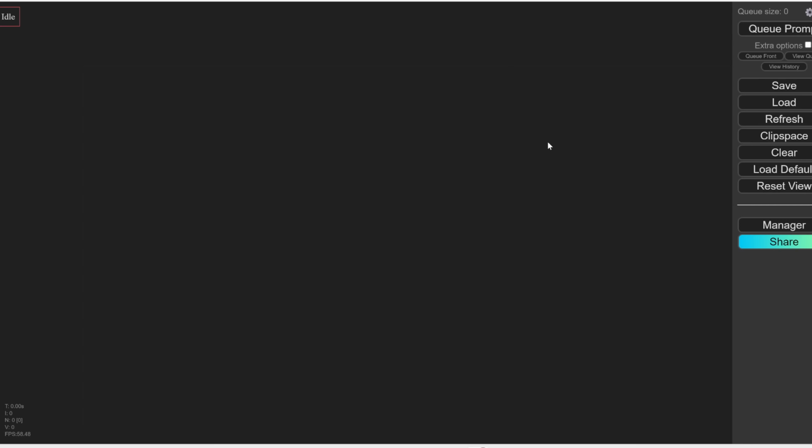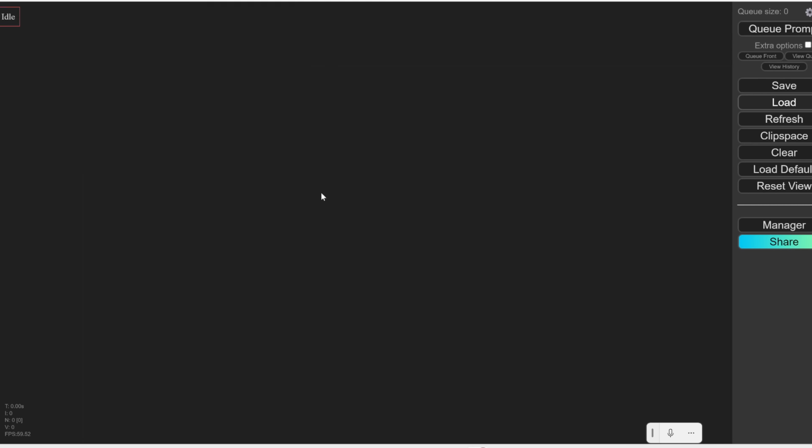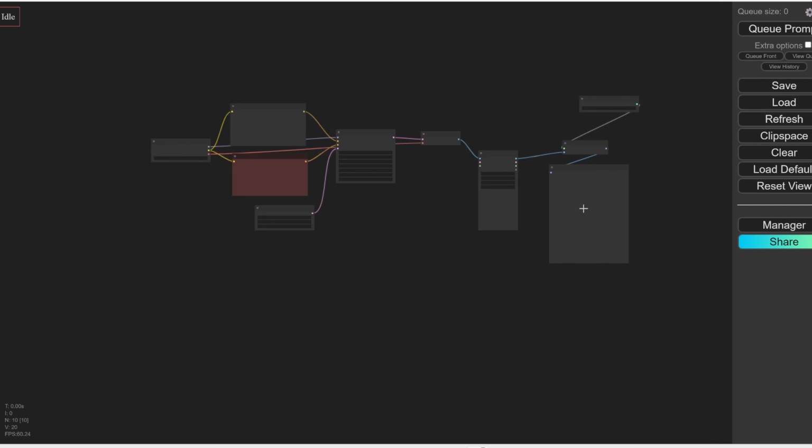Now to load up a previously saved workflow, you can press load here or press Control O. So if we go into our ComfyUI folder and then select this temp.json, which we just saved, you can see it has loaded our workflow back up.